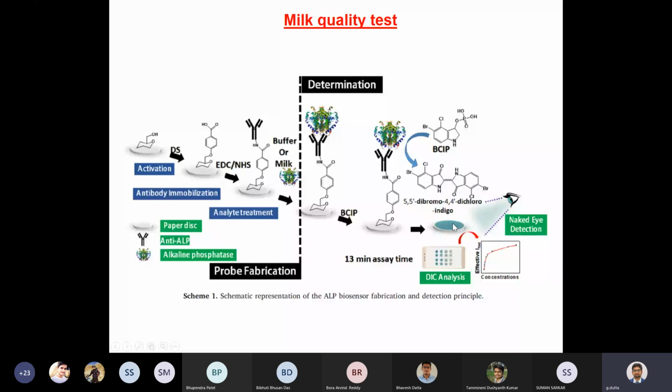So that color now you can take a picture with your smartphone, and using the app you can analyze this image and you can say how much target is present, how much ALP is present in your milk sample, and you can guide the user whether they should drink this milk or not.